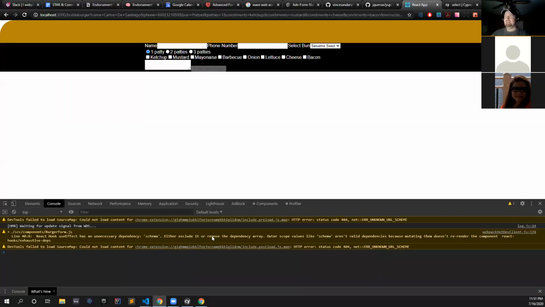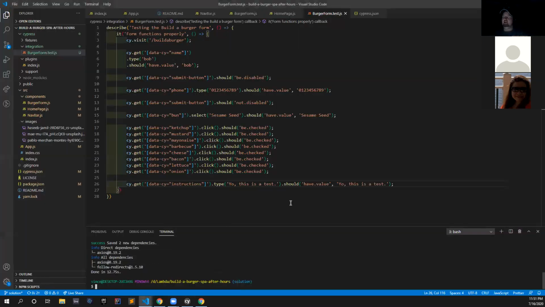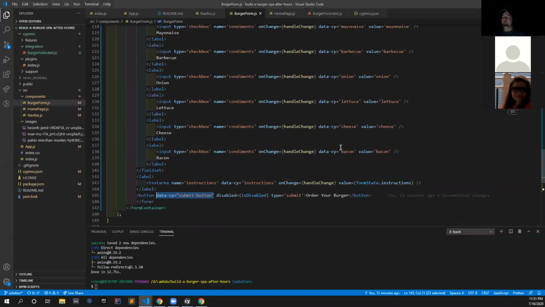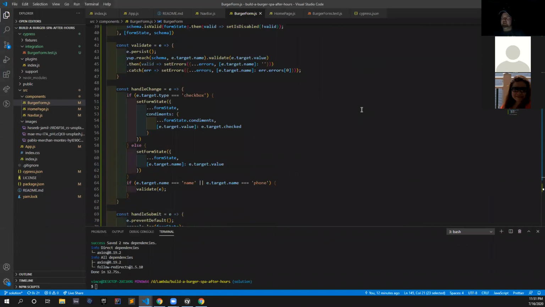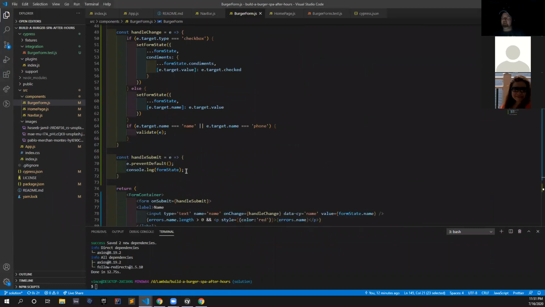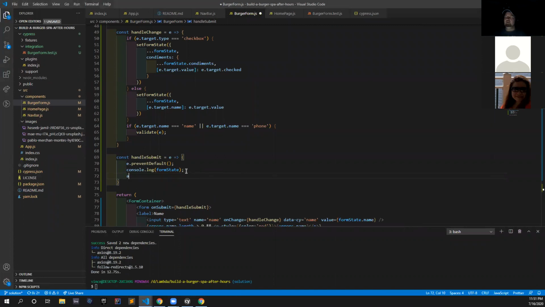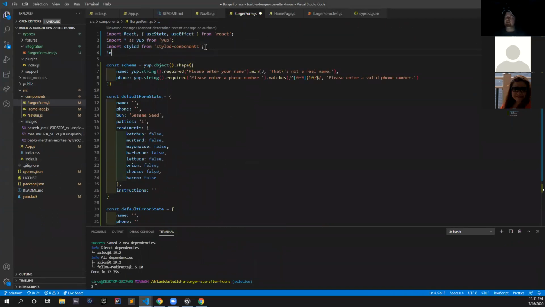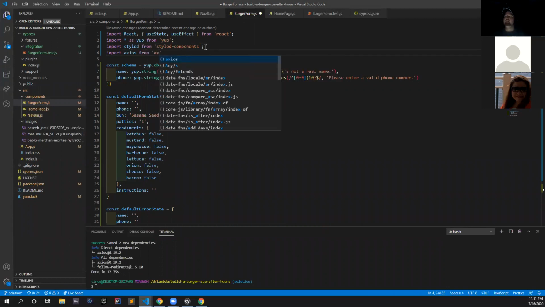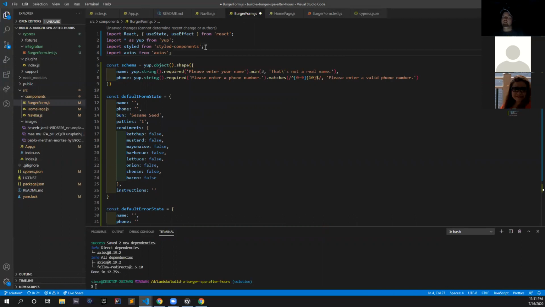Let's see. Yeah, we wanted to make an Axios call right here, just real quick, and then we can call it a night. Burger form. And we're going to do that on the submit. We're not doing anything in submit right now because we just aren't. Oh, but we have to import Axios, right? Import Axios from Axios. All right.